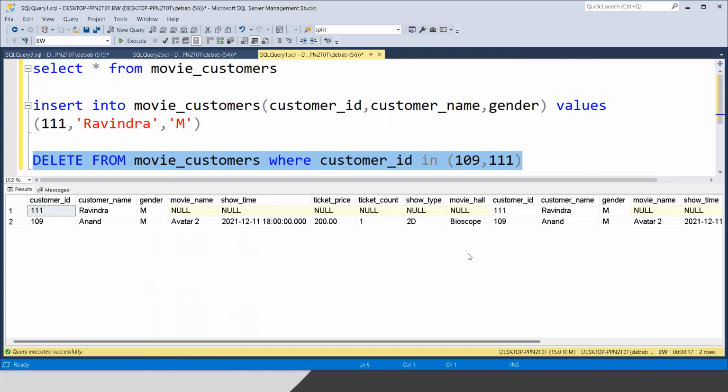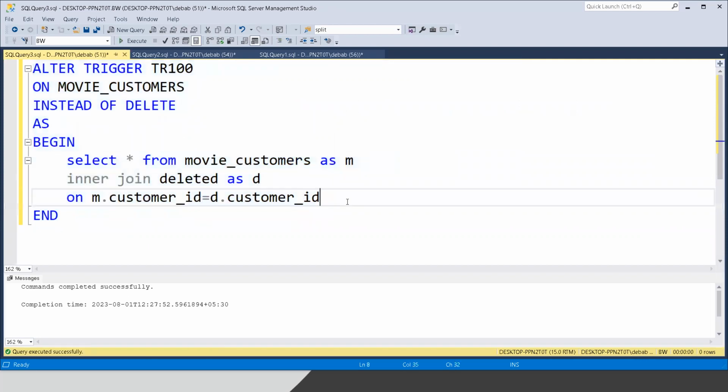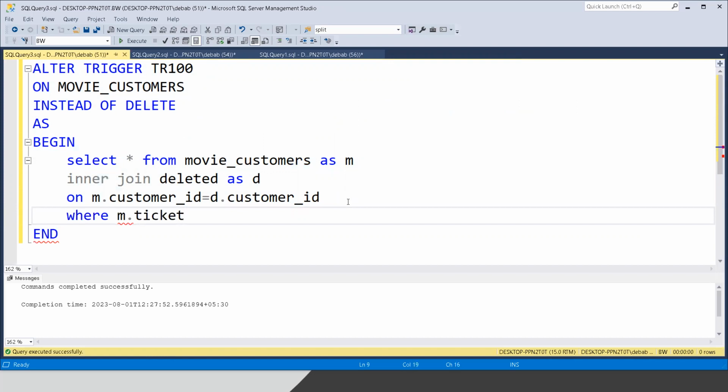So now I want to delete those records for which ticket price is null. So I want to target that thing. So what will be my criteria? So if I add where now m dot ticket price is null, I want to target that one.